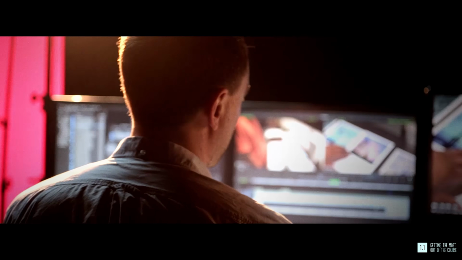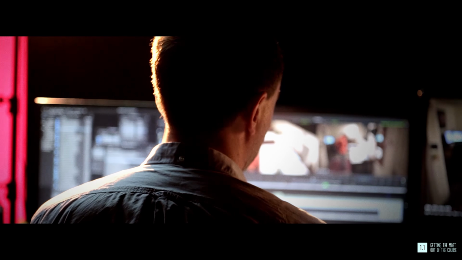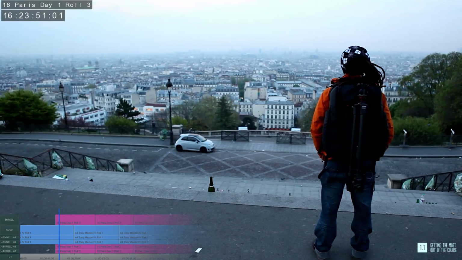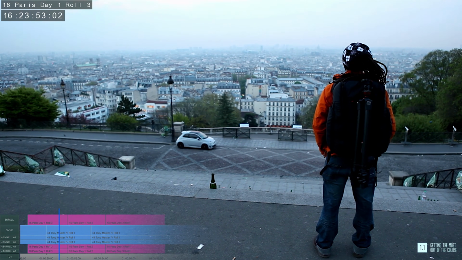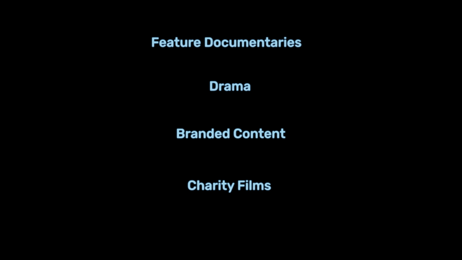So in this episode, I'm going to show you a very simple pacing framework that's been used in high-end filmmaking for decades. It works on feature documentaries, drama, branded content, charity films, and pretty much anything else you'll ever edit. And once you understand it, and most importantly, practice it, your films will have that high-end look and feel of a professional edit.